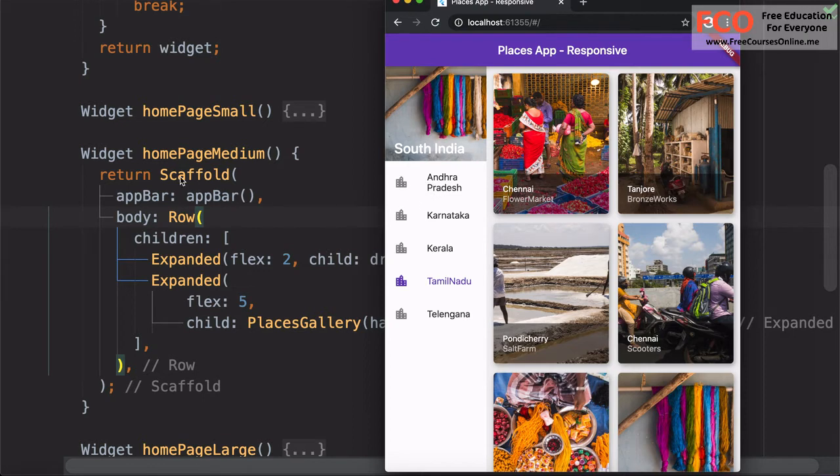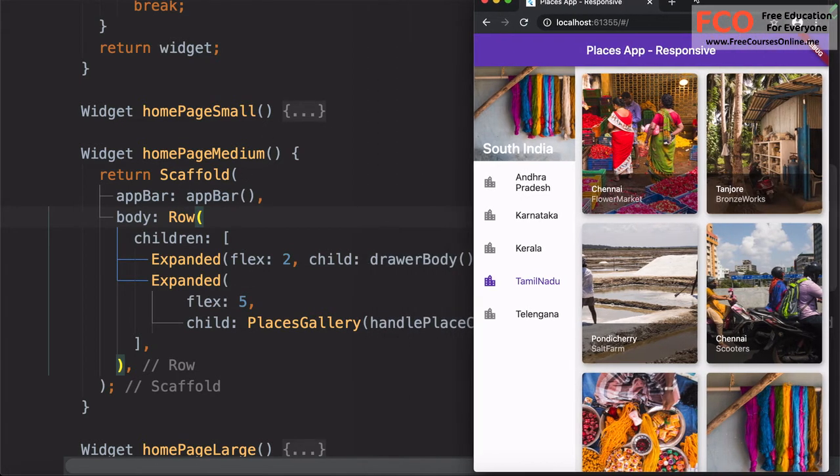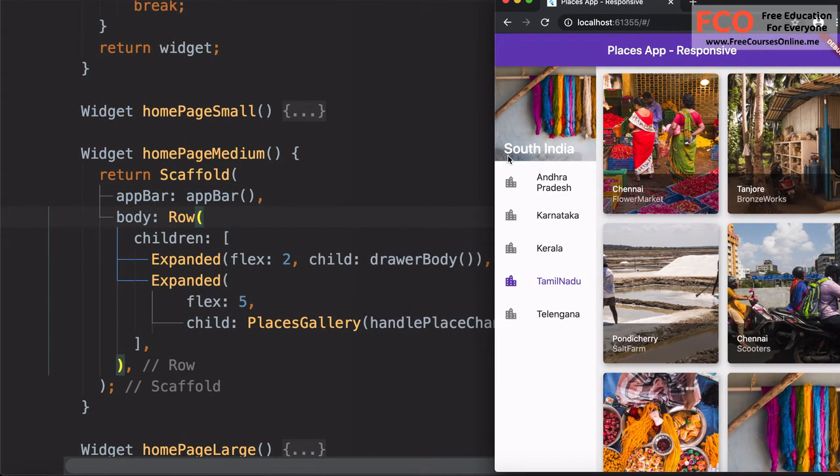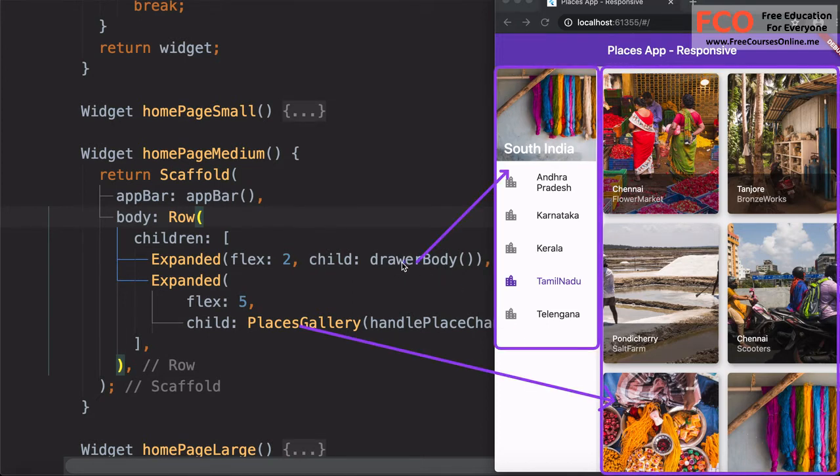So here in the homepage medium, we have a row representing the body, and the row contains the drawer body as the first item, and the places gallery as the second item. Notice that we are reusing the same method, the drawer body, that we used for our home page small as well. And similarly, we are reusing the places gallery widget that we used in the home page small.